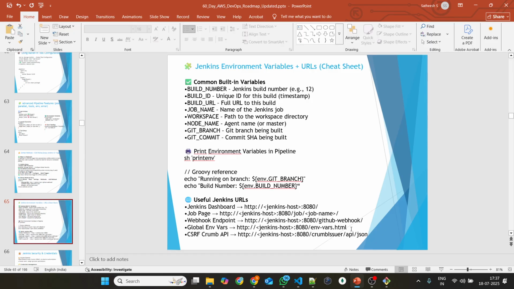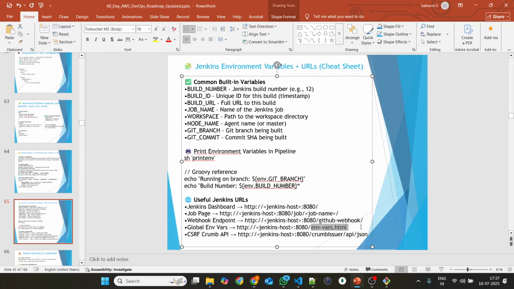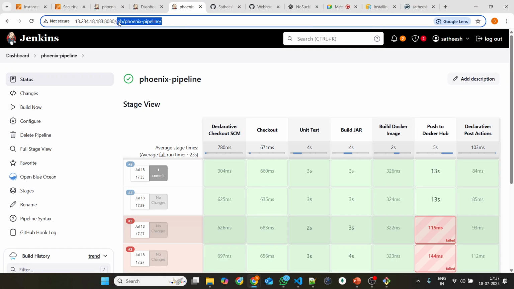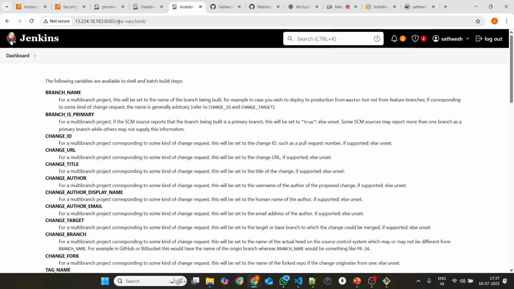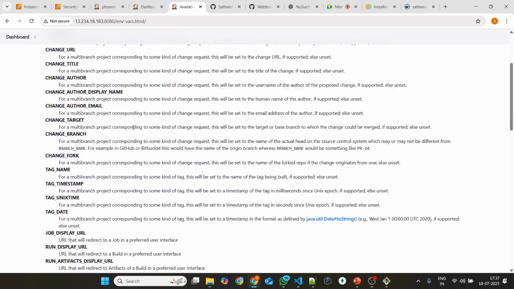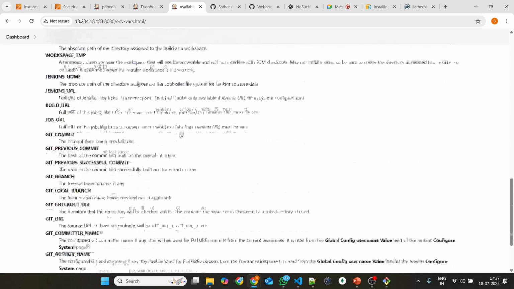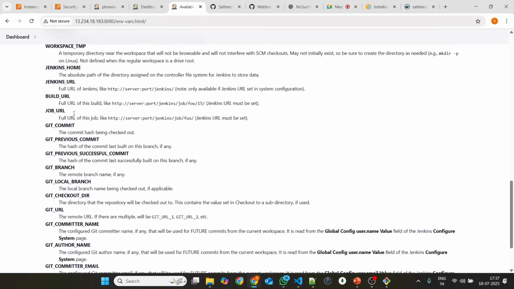Okay, I think we already explained this env vars, right? If you click this URL after the Jenkins, if you click env-vars.html, we'll be seeing what are the default environment variables for your job. It's available here. Those things you can see, GitHub URL, GitHub branch. You can use these variable names in the pipeline.